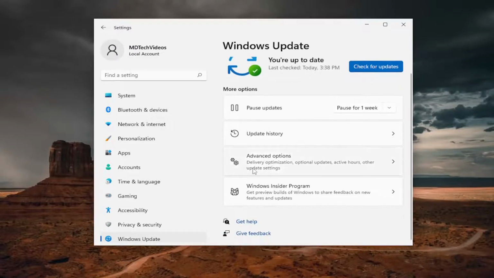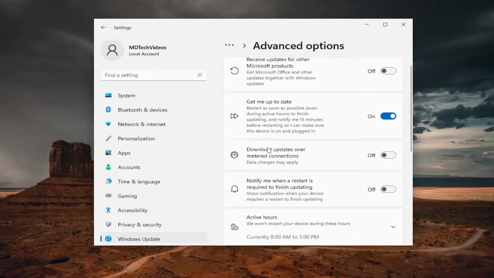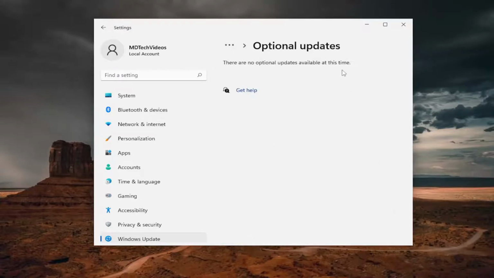If you want to scroll down a little bit and select advanced options, and then scroll down again and underneath additional options, select optional updates. If there are any optional updates available, you would go ahead and check for and download them here at this point as well. So pretty straightforward process, guys.